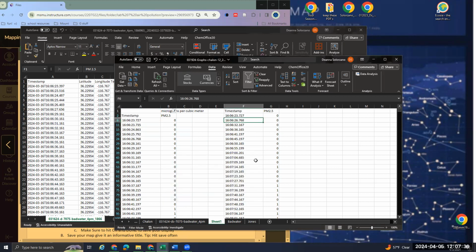And then you have your timestamps for your PMs. You can do that individually for each of them. Another thing that sometimes works is just going 23, 26, starting here, and then just kind of copy and paste it down.